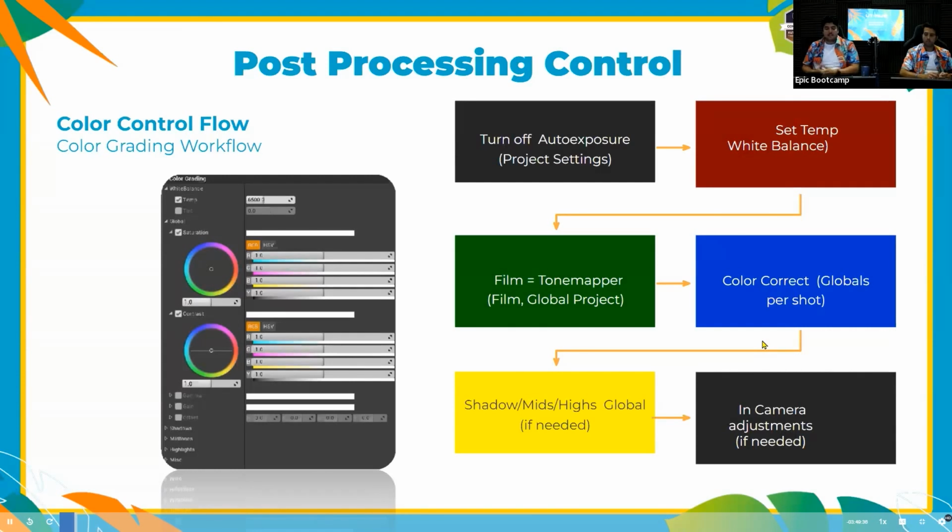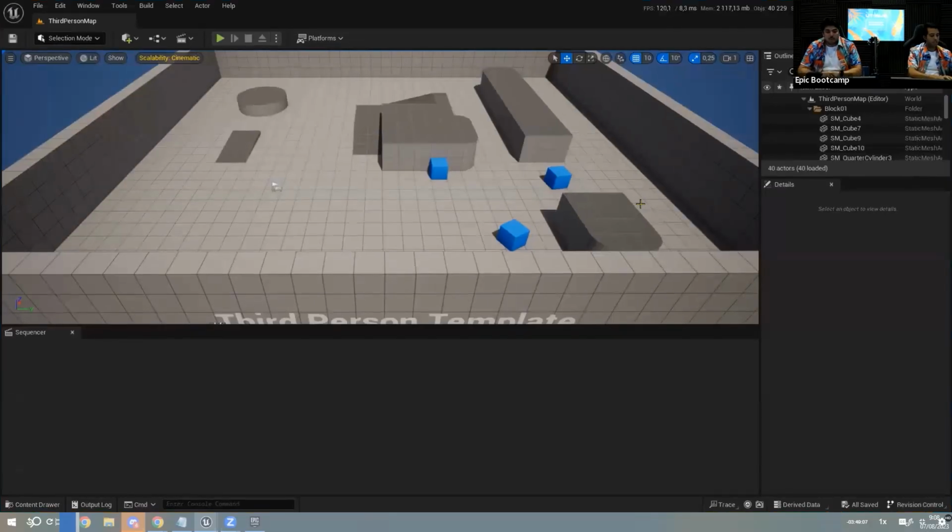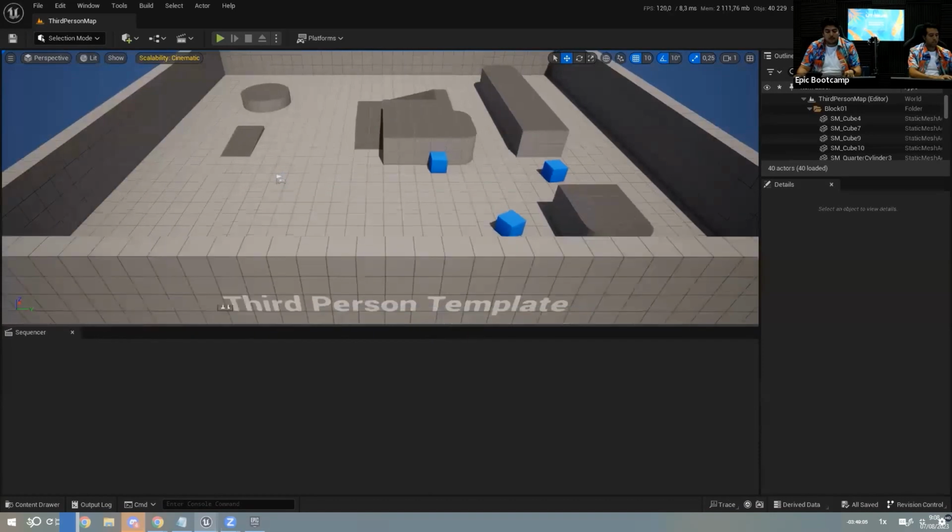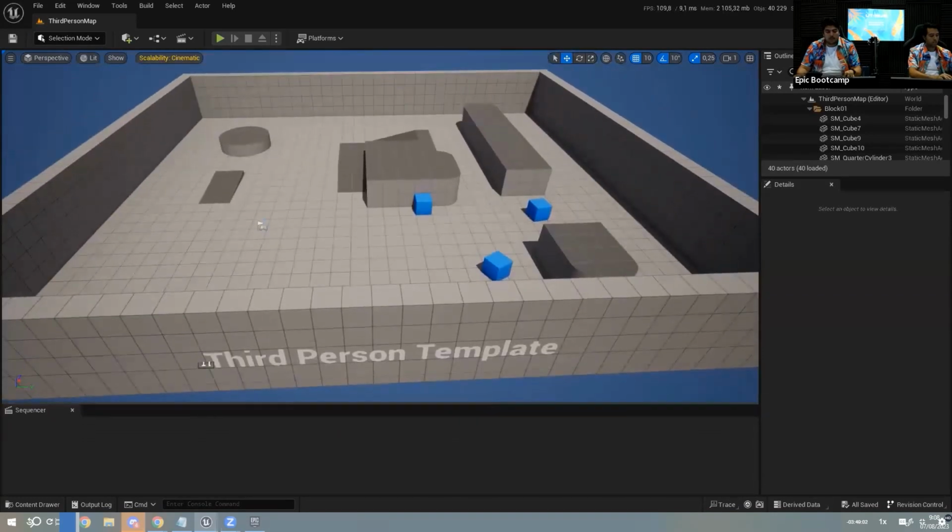And then what do we need to set up? For example, white balance, the tone mapping, and we will talk a little about color correction. We can do this in two different ways, globally or per shot, and then we can adjust the rest of the values, for example shadows, mids, or highlights. And in the end, we can talk a little about modifications inside the camera adjustment. So the first one is very important because so far we have been talking, for example, let me come here.